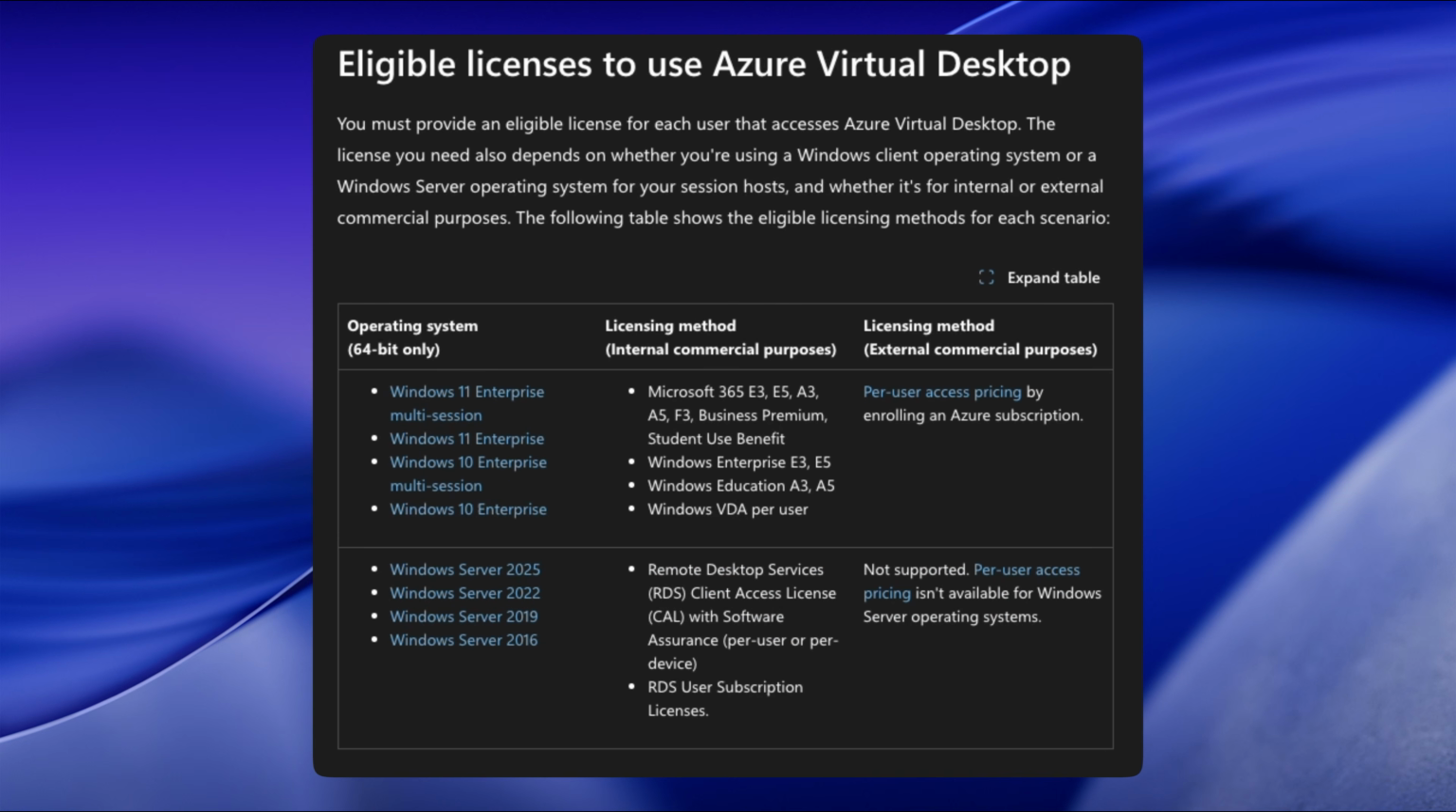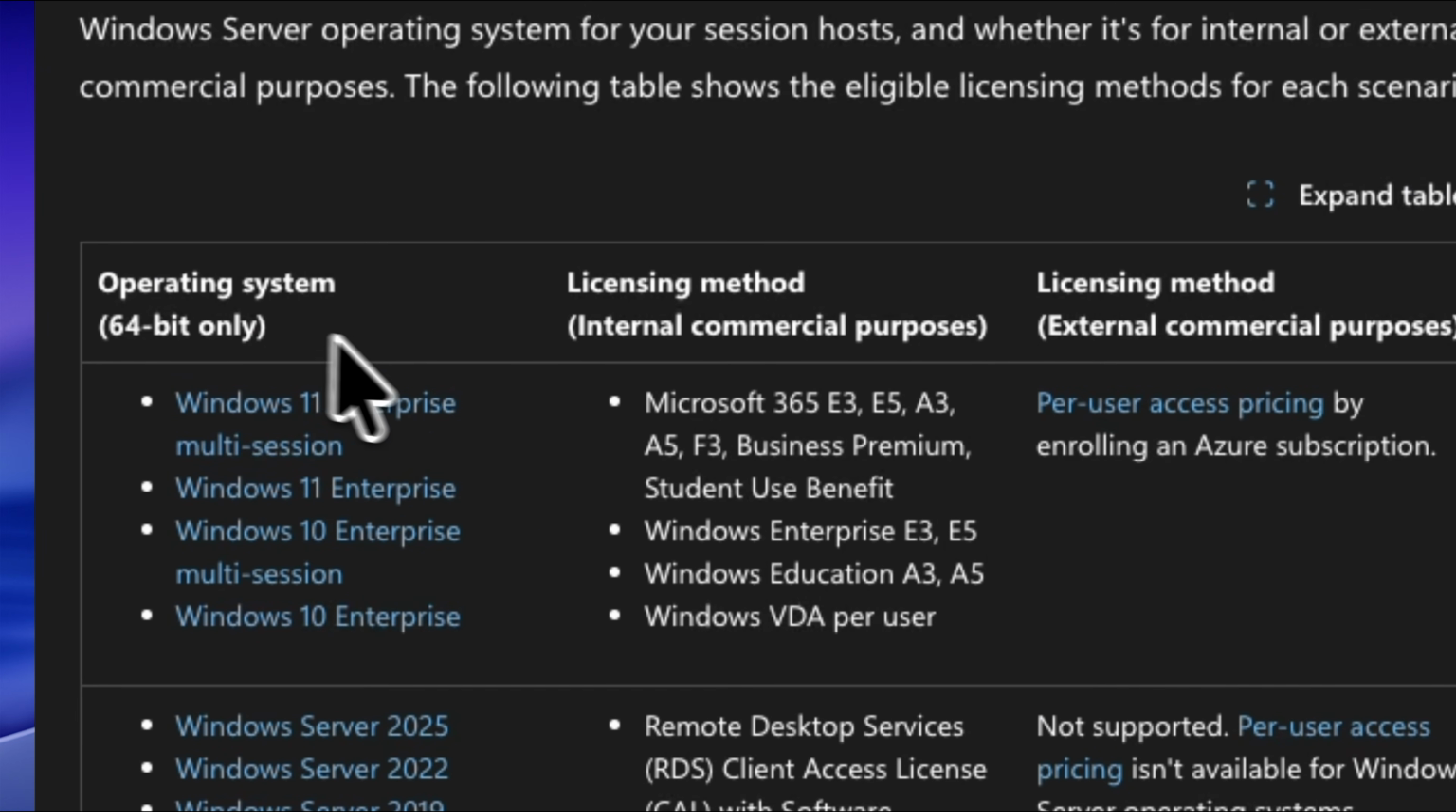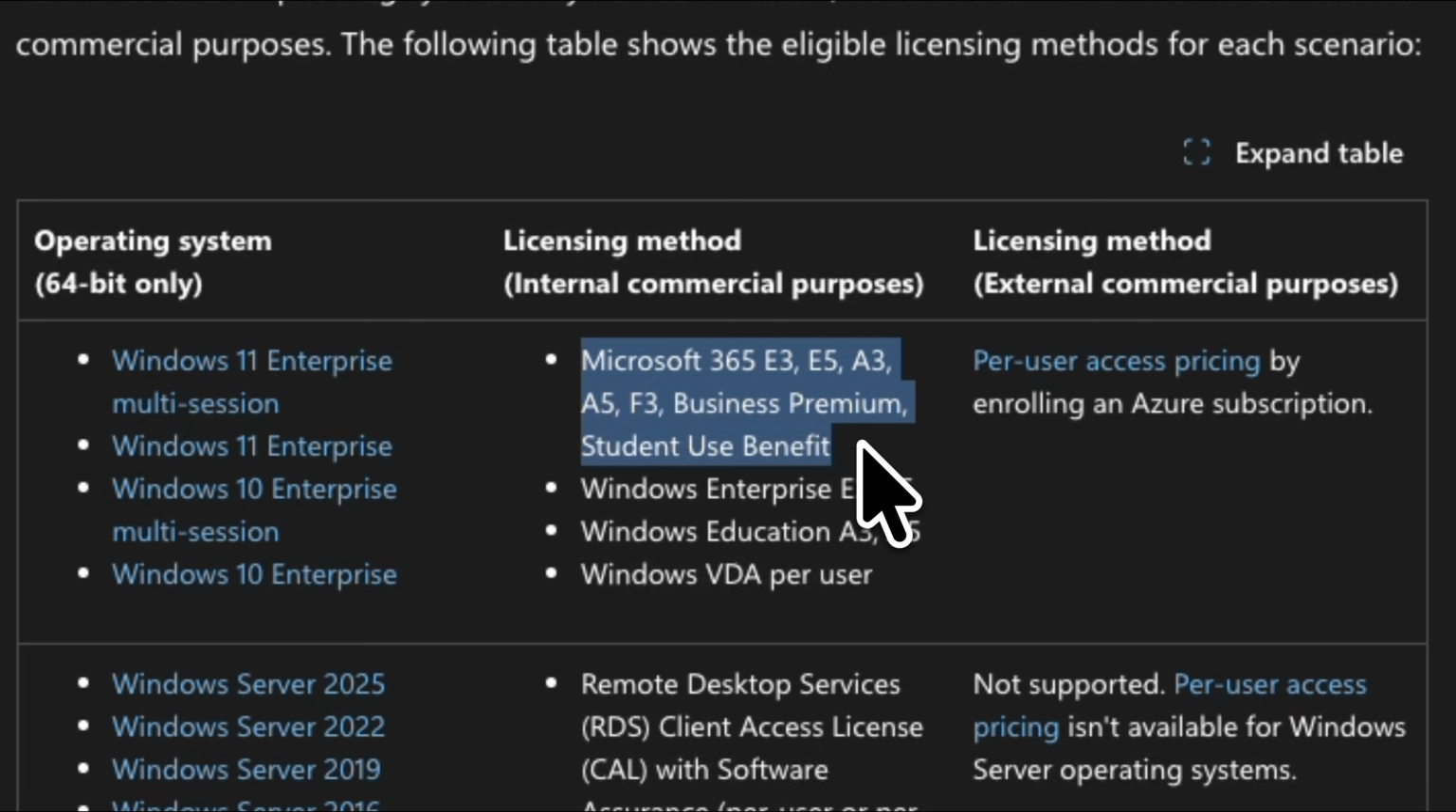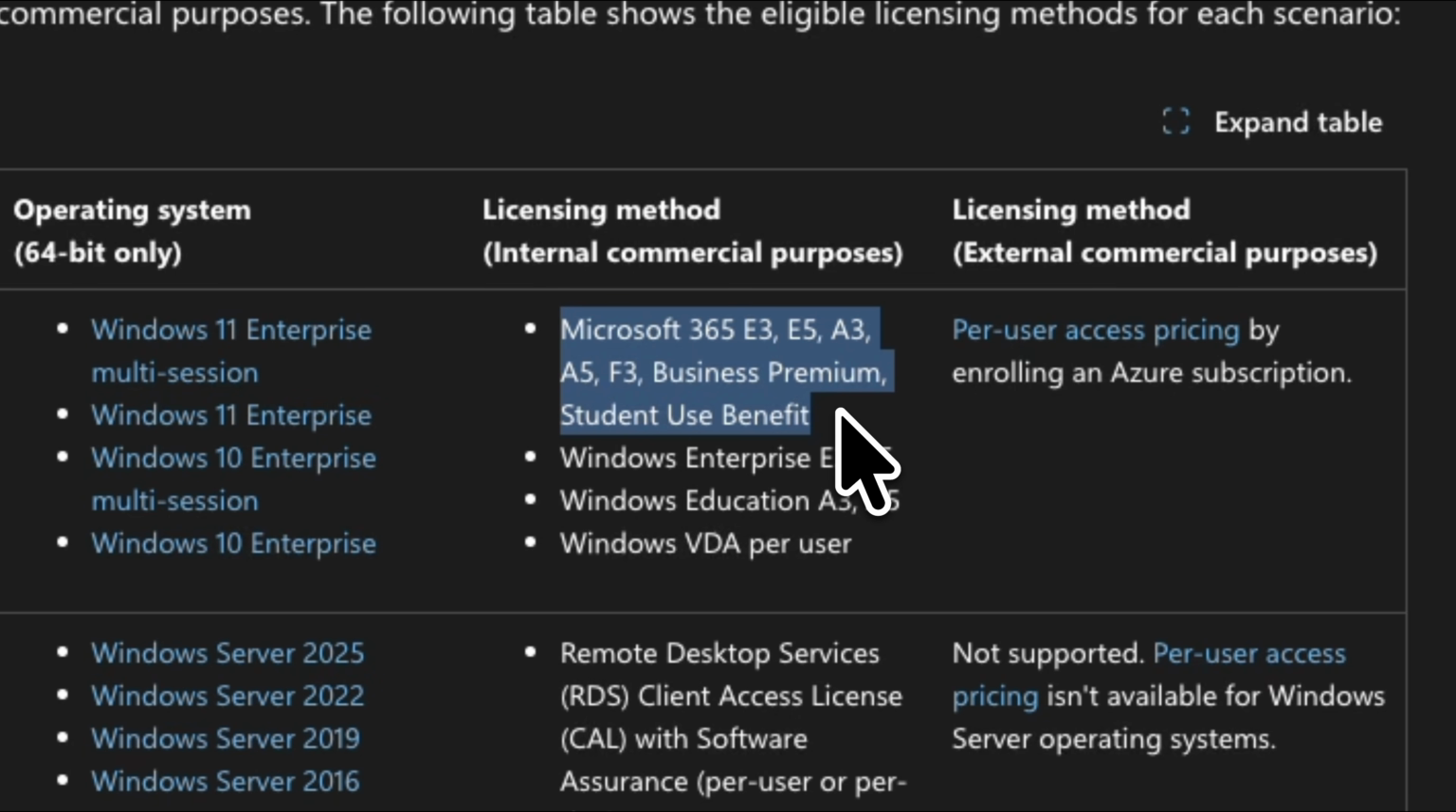And for the people who are curious about the licensing model, you must provide an eligible license for each user. For example, we have the Windows 11 Enterprise multi-session hosts. In that case, the users that are going to access Azure Virtual Desktop must have one of those licenses as mentioned above. Basically, in most cases, you already have those licenses. Instead, with other third parties, you have to buy licenses separately. So this is a huge cost benefit for most organizations.